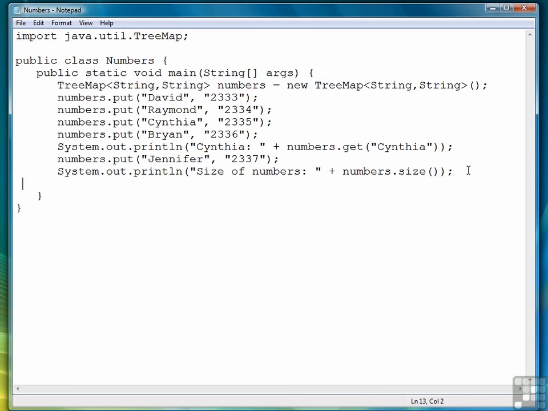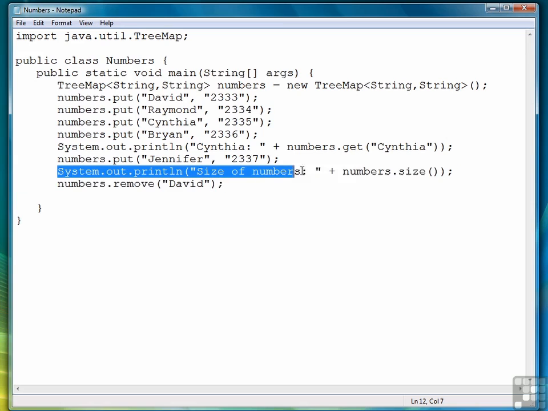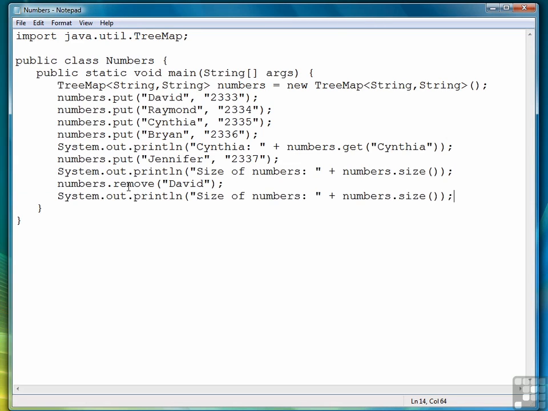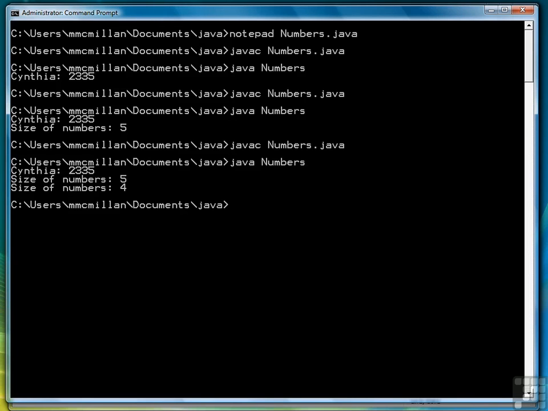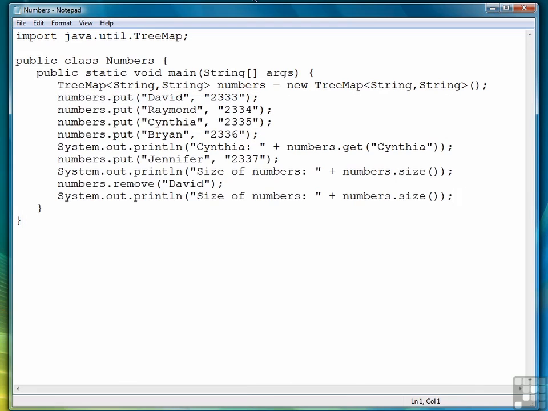If we want to remove one, we call the remove method with a key. And then we can check the size again, and see if the size went down to 4 when we removed an item. Those are the primary methods that we use to work with TreeMap. There are some other things that we can do. I'm going to save that for the exercises.